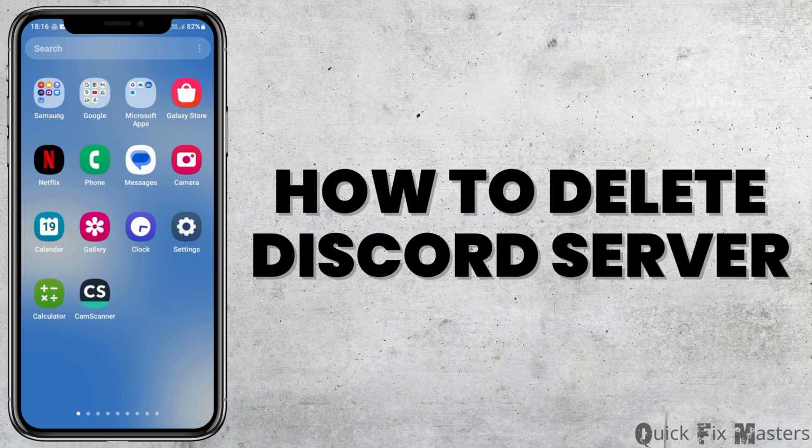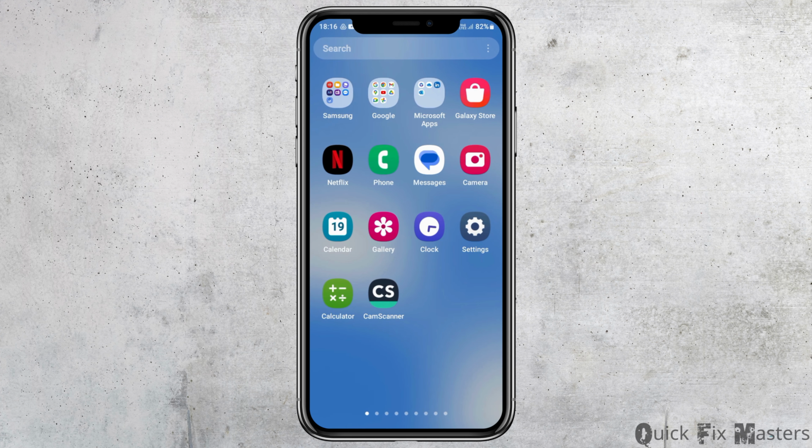How to delete Discord server. If any day you would like to delete your Discord server but you do not have any idea on how to delete your Discord server, then just follow the following steps.